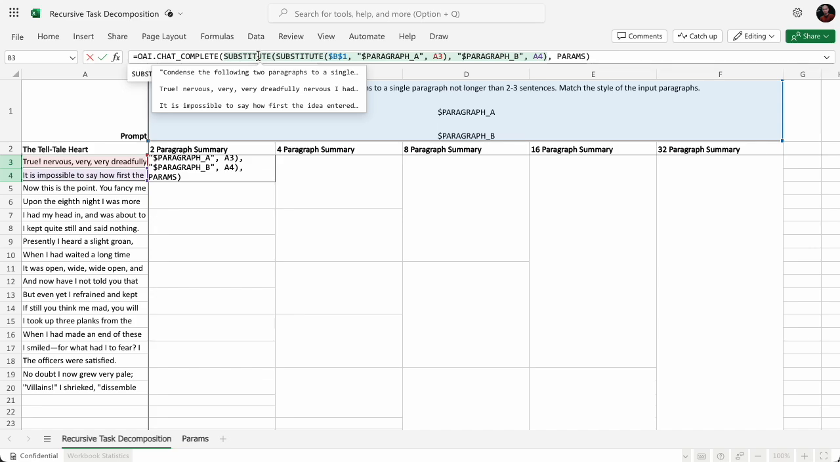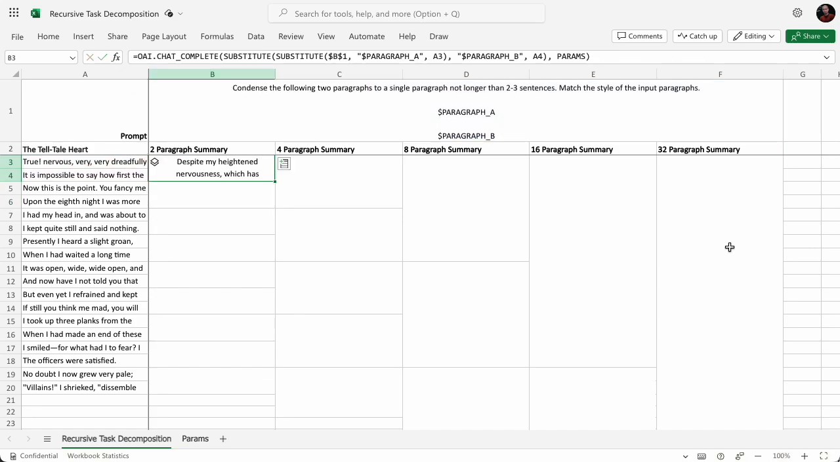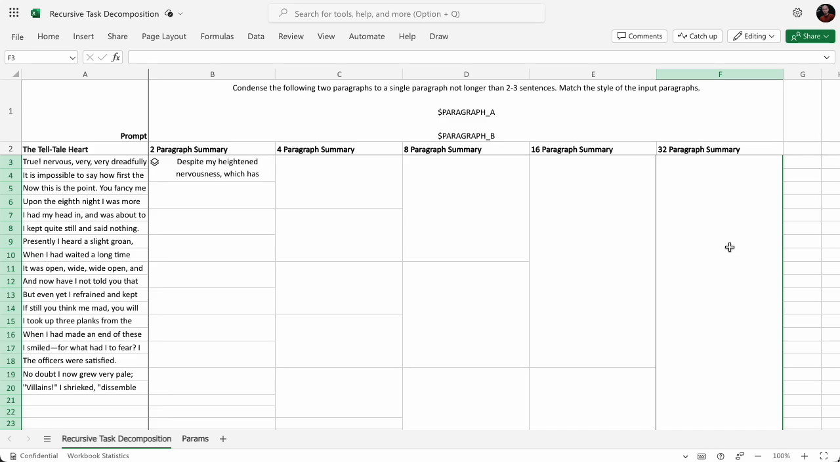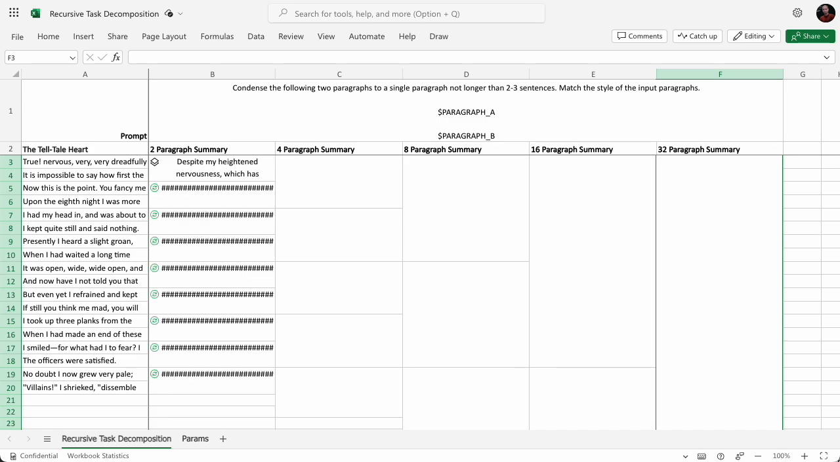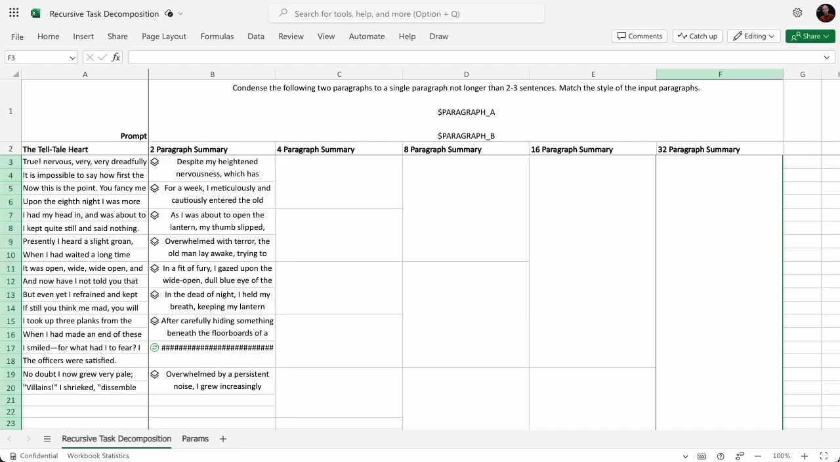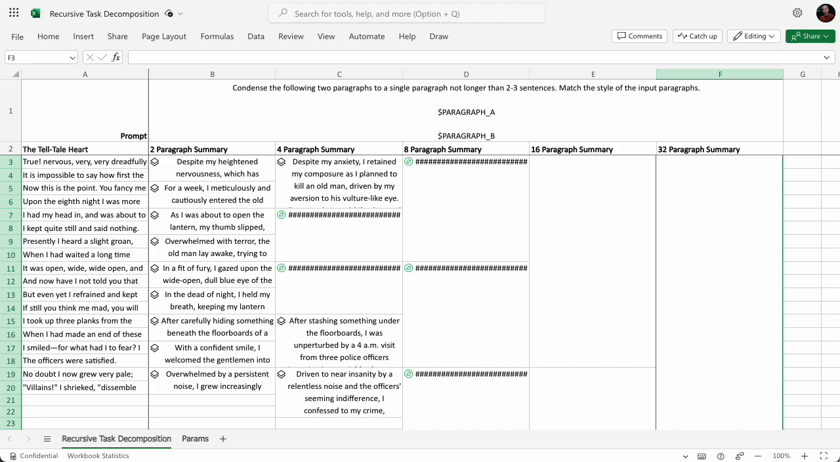Let's evaluate this formula and see what results we get. So far so good. Let's evaluate it for all the pairs of input paragraphs. And now, let's recursively apply the formula by using those output paragraphs as the inputs to the next.